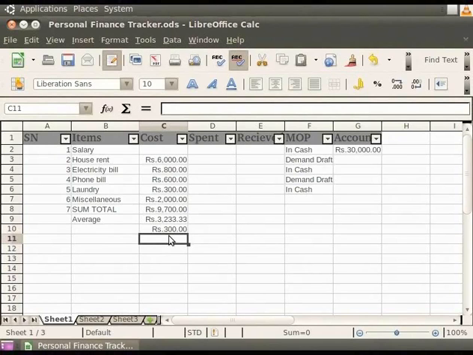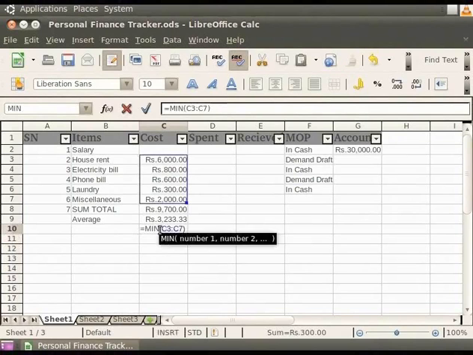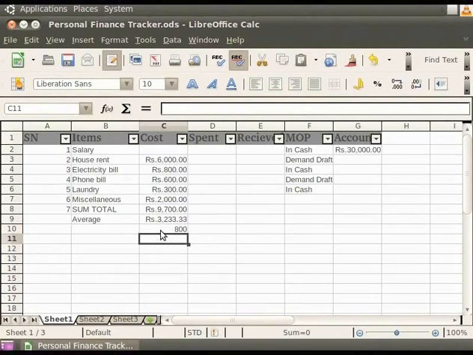To find the median value, replace the term min with median and press the enter key. The result shows 800, which is the median cost in the column. Similarly, you can use other statistical functions on data and analyze them accordingly. Let us delete the changes in this cell.